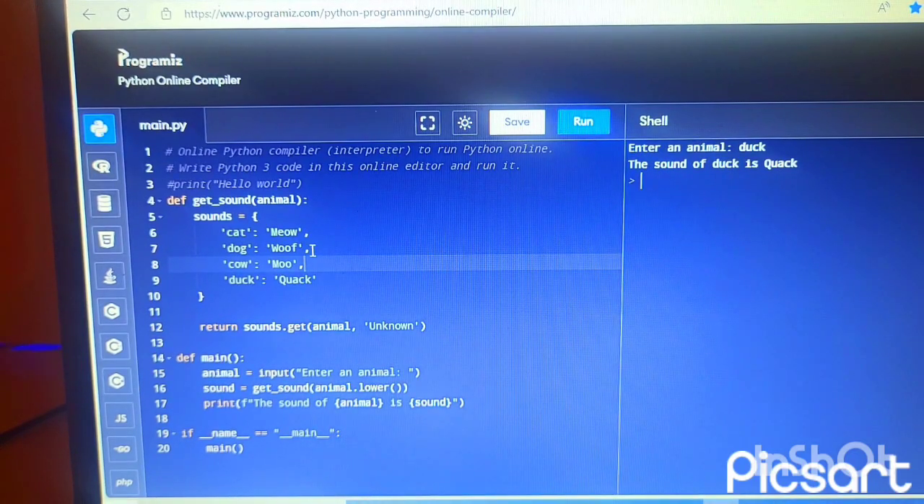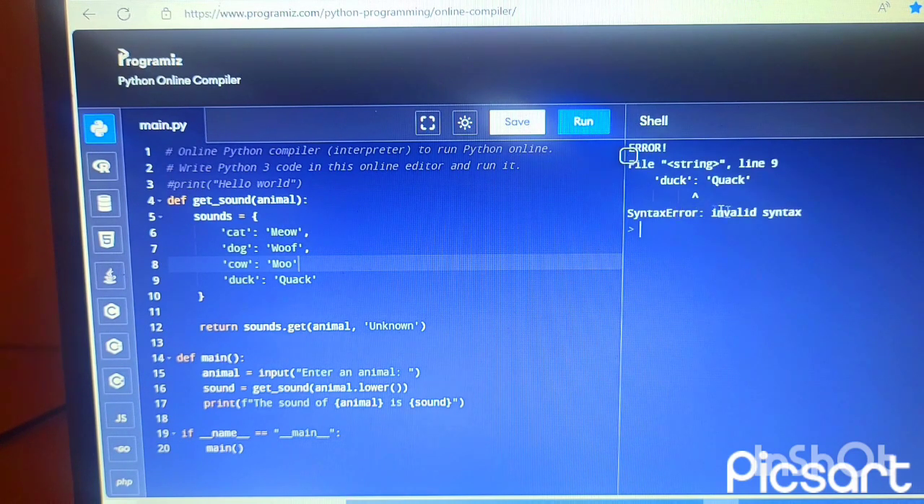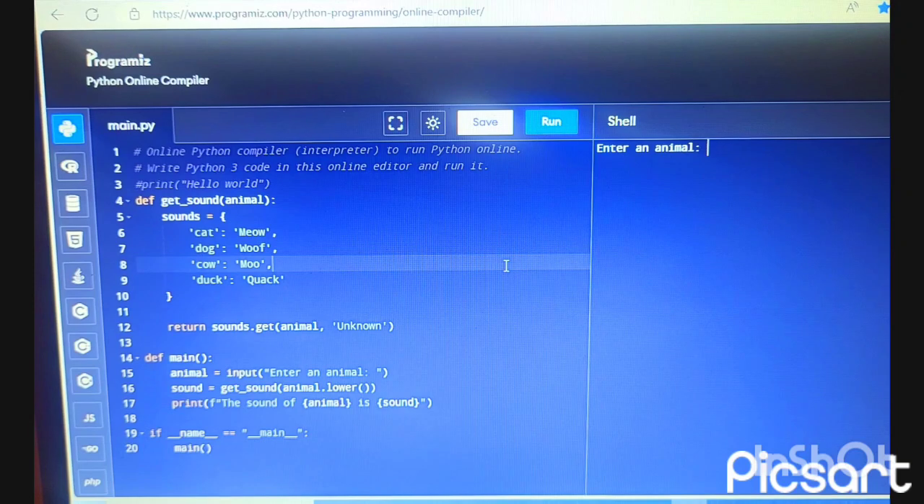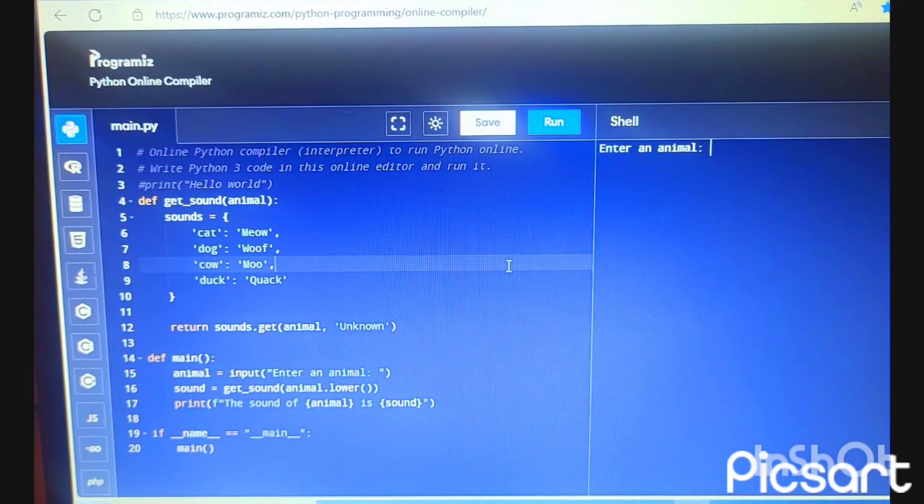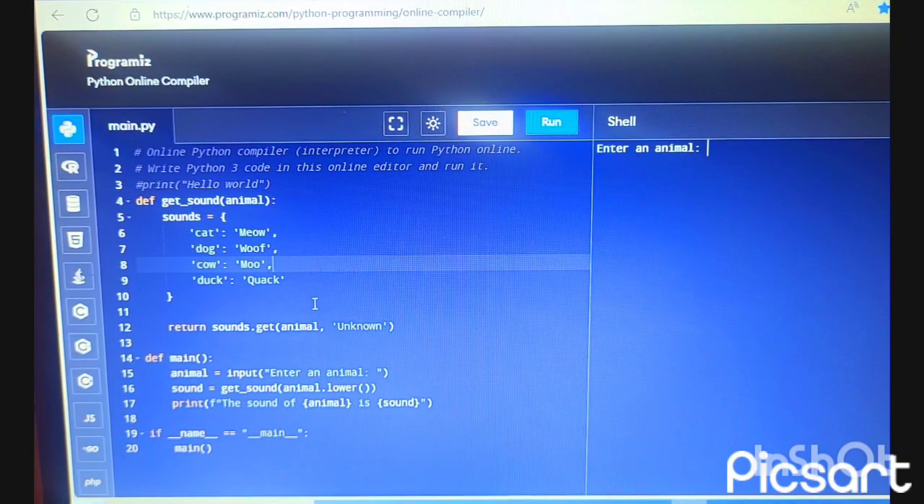Now, I just want to show you that if you omit the comma, it's not going to work as you want. It's going to tell you invalid syntax. This is how you debug your Python. When you omit something, it's going to let you know what's up. Even if you put a double comma like here, it's going to tell you the same thing, invalid syntax. So it's very important to put the comma at the right place. This is how you can run a simple function in Python, including a dictionary.